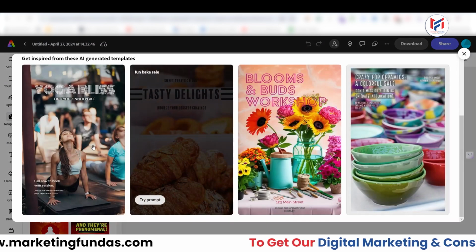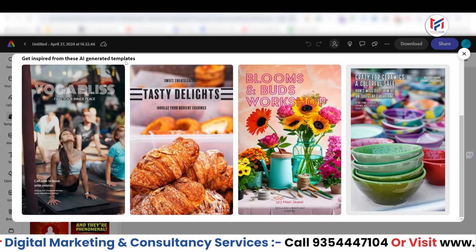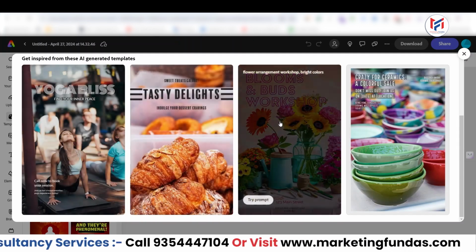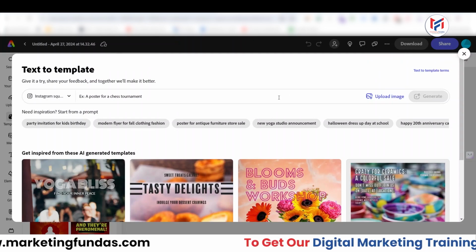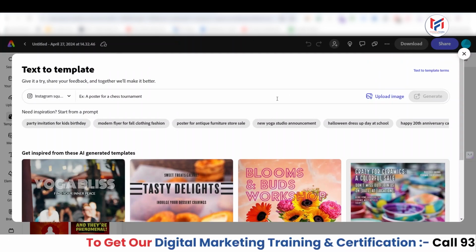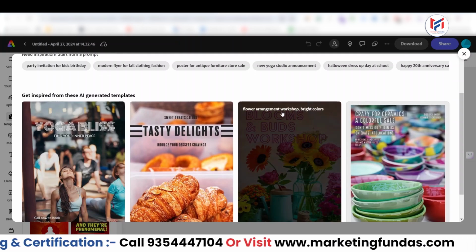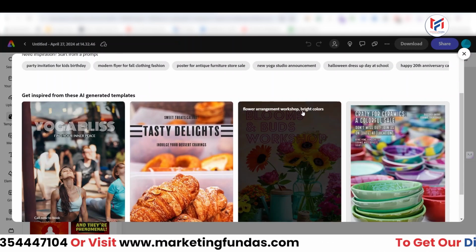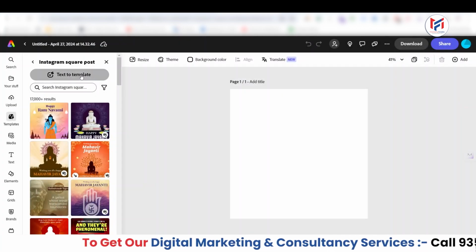Here it is showing get inspired from these AI generated templates, like this one, this one, this one. These are the AI generated templates. In the same way, I can generate my own template, right? This is just to give an idea, and you can see the prompts as well. Flower arrangement workshop, bright colors. Okay, let me go back here.